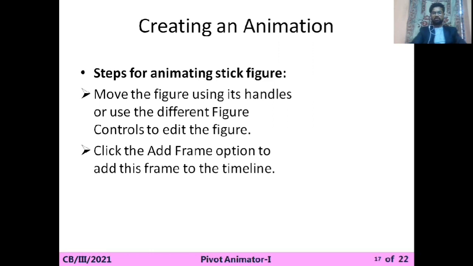If you want to make a new frame, a new stick figure, you can edit the stick figure, or you can create a stick figure with the help of controls. Then click the add frame option to add this frame to the timeline. When you click on the add frame button, your frame will be added to the timeline.